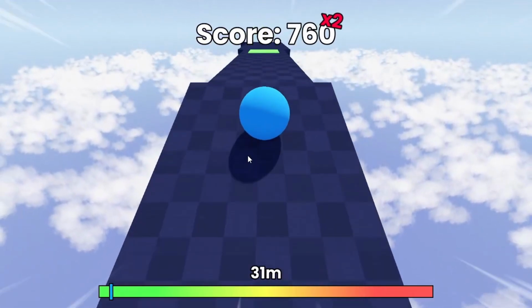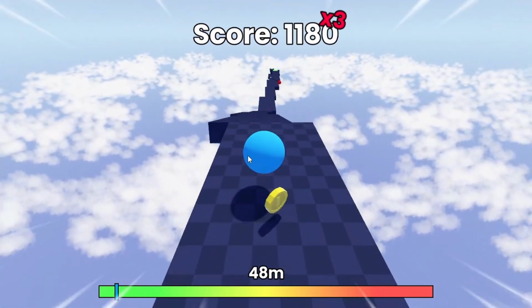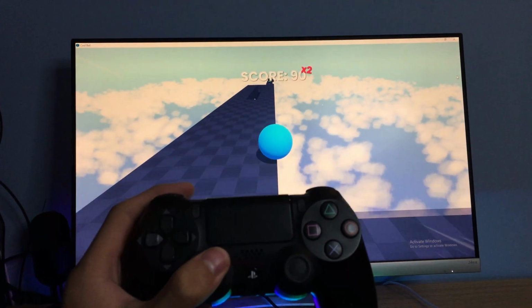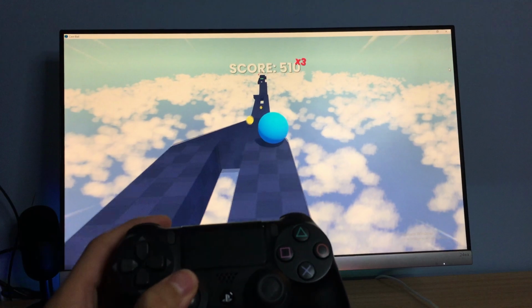One thing that I've never done before is adding controller support. This was actually extremely simple to do with Godot's input system. You can't see on screen, but I'm actually using my crusty PS4 controller.